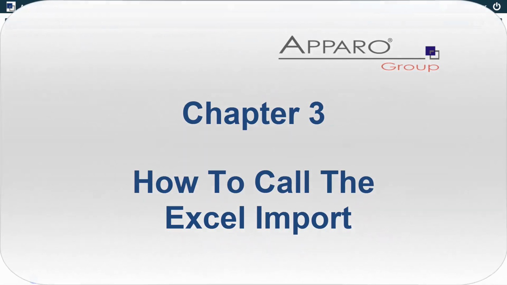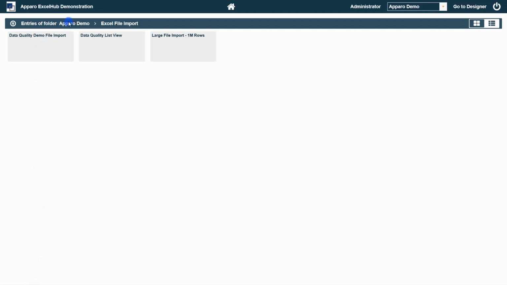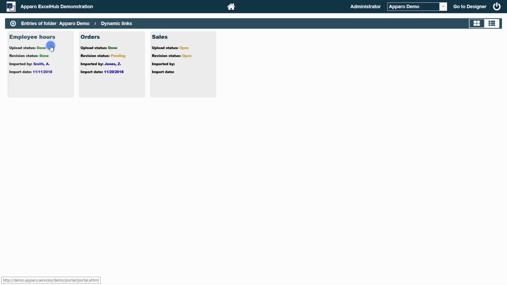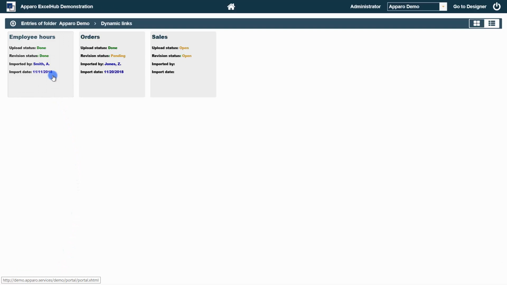Chapter 3. How to call the Excel import. You have already seen how calling Excel import applications works here in the Apparo portal. In addition, it is possible to display different source data, such as status, calculations or metadata. In addition to a better overview of what has been done, and what is still to be done, the access rights to the import applications can also be made dependent on the status. If the import task was successfully completed, simply restrict further access for that month.